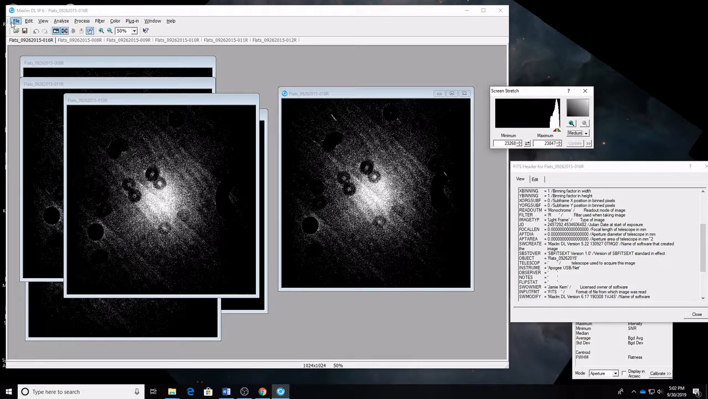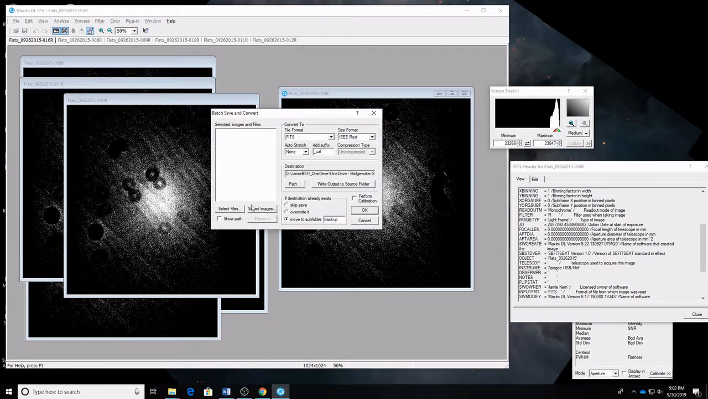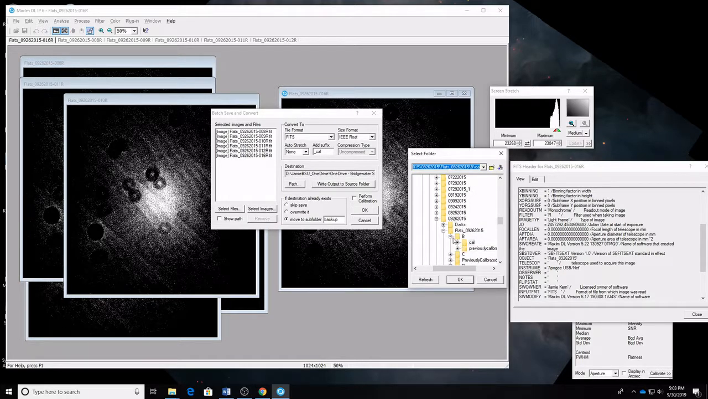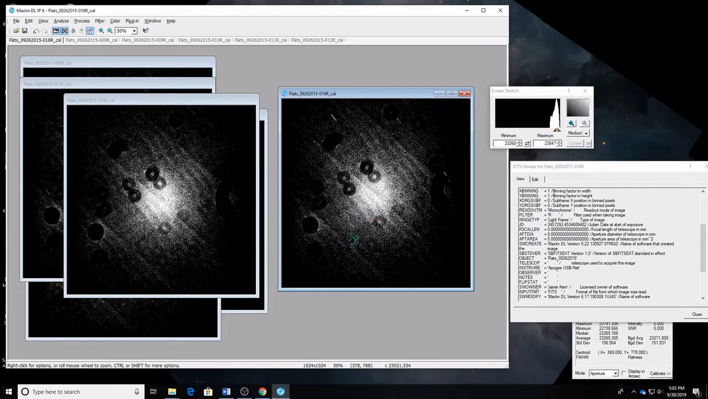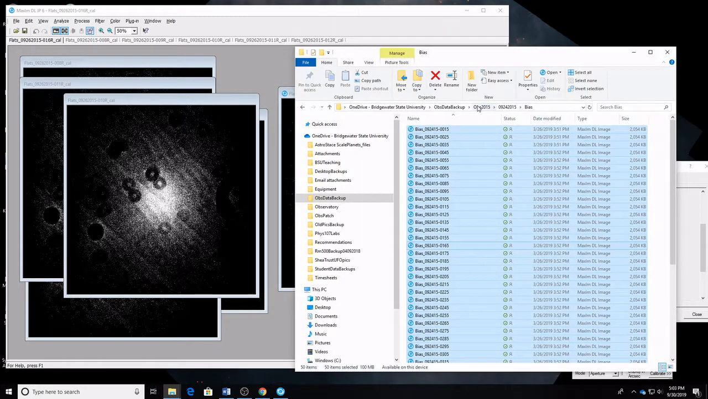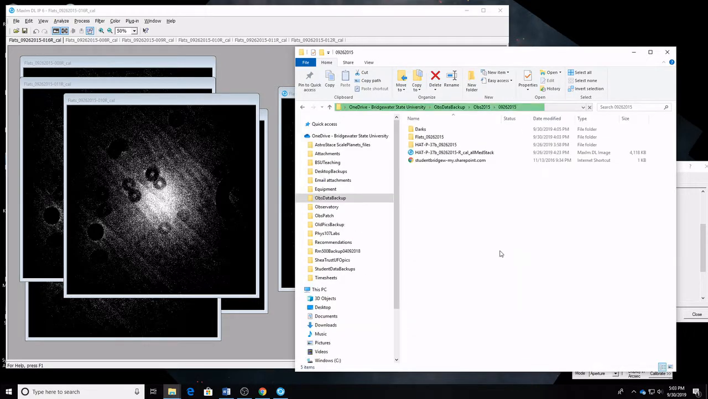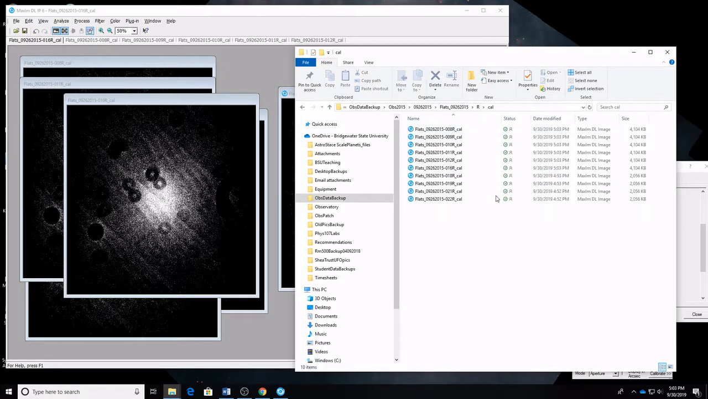Since I have a bunch of them to save at once, I will do File, Batch Save, and Convert. Select images, add all. OK. Fits, float, none, underscore cal, and I choose my path to save it. Again, I'm doing red flats, and I already made the calibrated folder, cal, for those red ones. So I'm going to click that and hit OK. And OK again to actually save them. And now when I go into that folder, that was September 26th, flats, red, they're all there. Hooray!